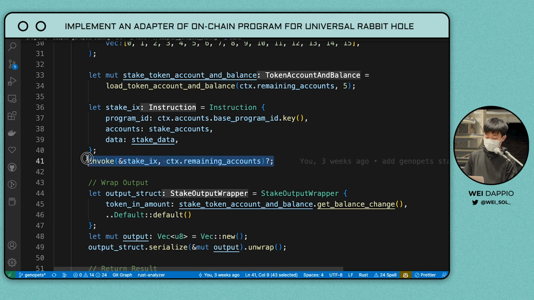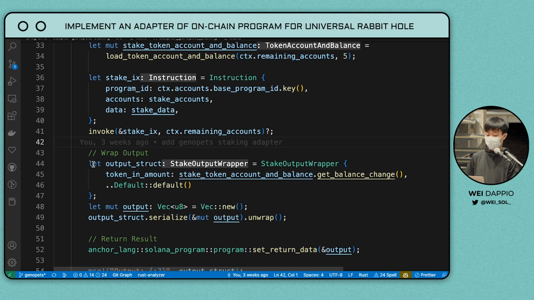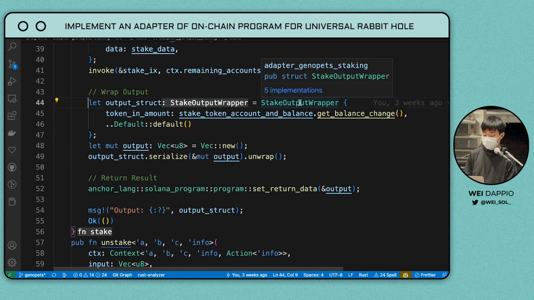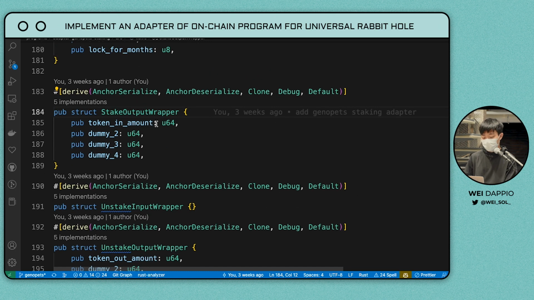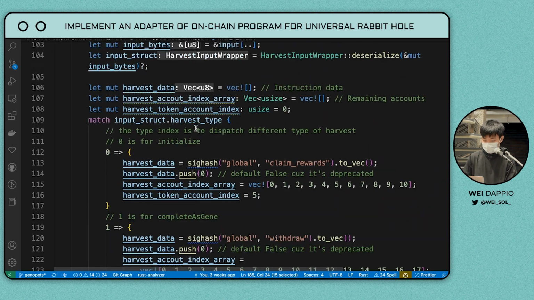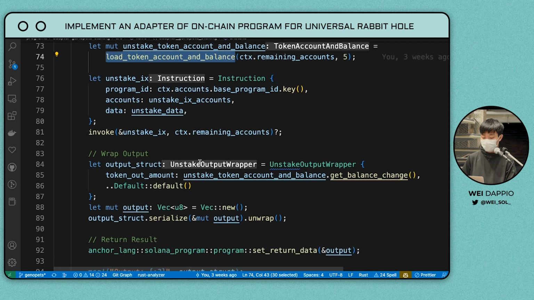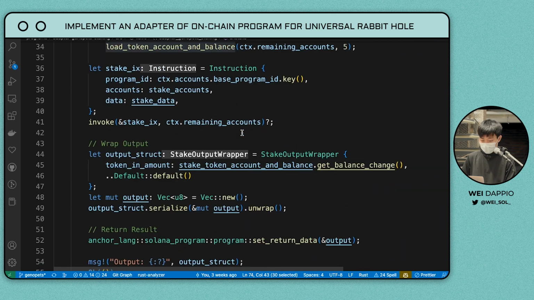After the invocation, we need to know what the output for this instruction is. So the output structure is also declared in the output wrapper. You can see in the output wrapper, there's a token in amount. This amount is to return the amount that you just staked to the farm. And this amount is tracked by using the token account and balance we just built right before.